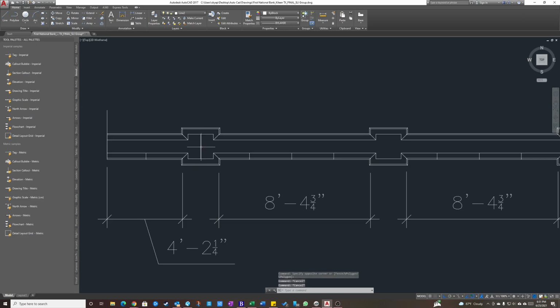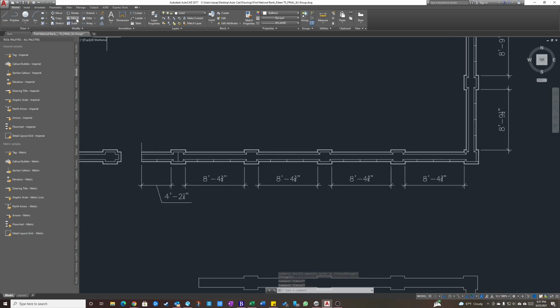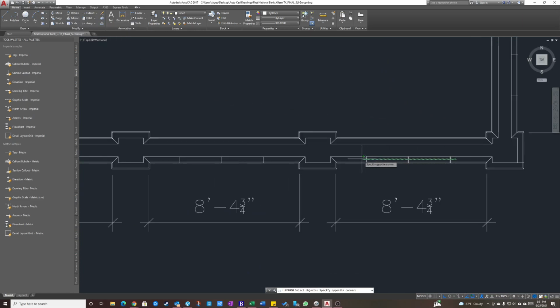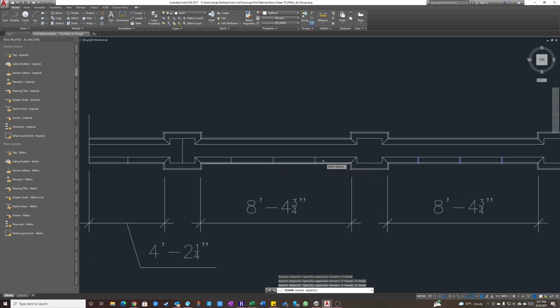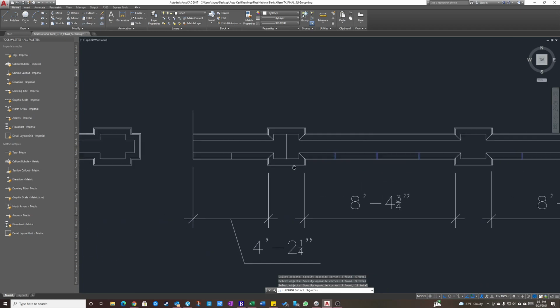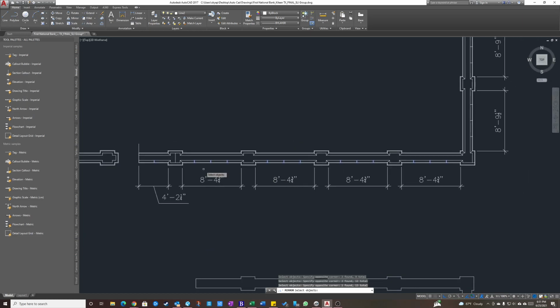Okay, so what you can do is you can click on mirror, or you can type in the command. You want to select these lines, the ones that we took so much time and effort drawing in there. Okay, you're going to select all those lines. All right, now that we have all those lines selected, you're going to right click.